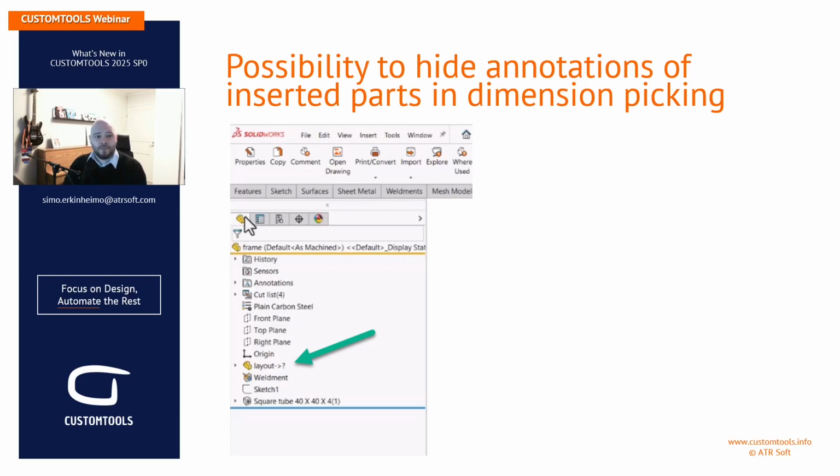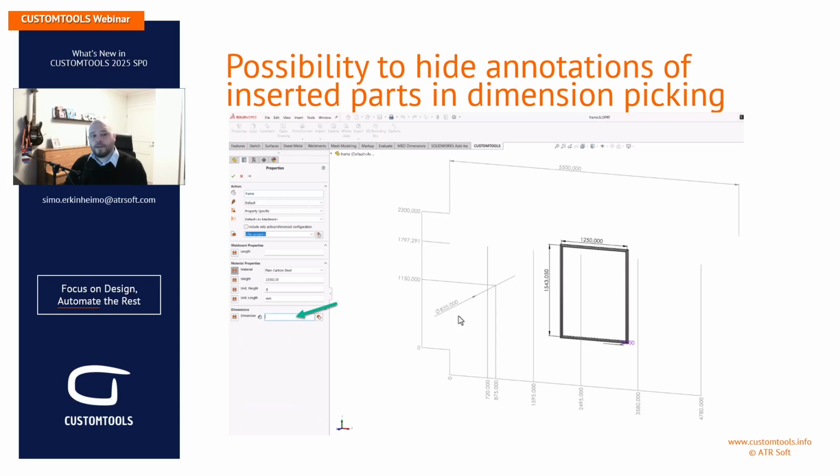So sometimes you might have a part inserted into a part. If you then use CustomTools dimension property to pick dimensions from the model, by default CustomTools makes all dimensions visible, including the dimensions of the inserted part. And this can be a mess on your screen if your design process involves having skeleton models inserted as parts, as those often can have hundreds of completely unrelated dimensions in the scope of that current design.